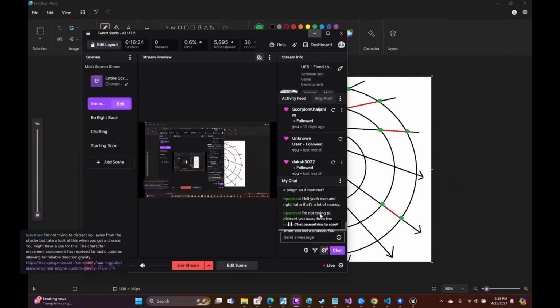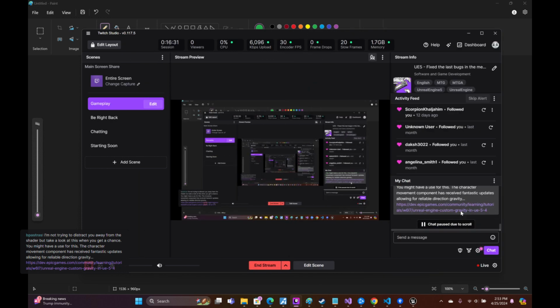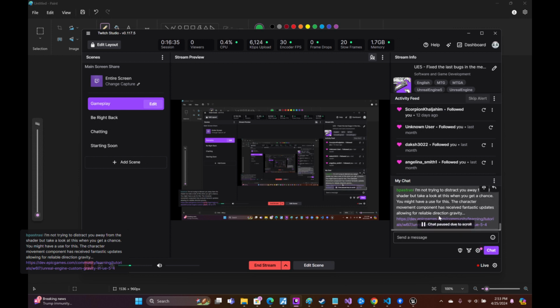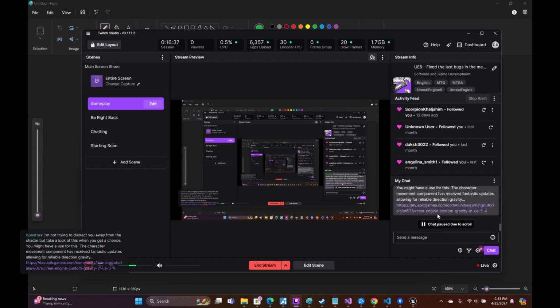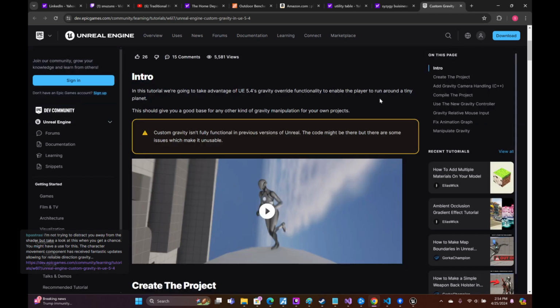What was this? This character movement component has received fantastic, reliable direction. Oh, that's cool. Pretty cool. That's something I'm going to need as well. Oh yeah, I've actually looked at this one. Oh shit! They just gave it baseline. Oh, that's amazing. That's amazing.